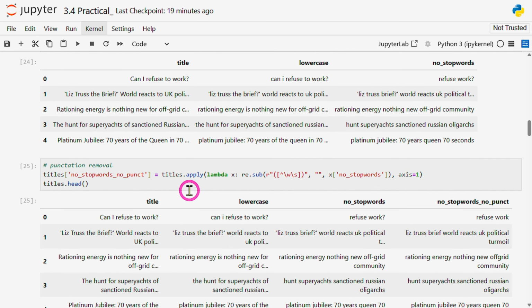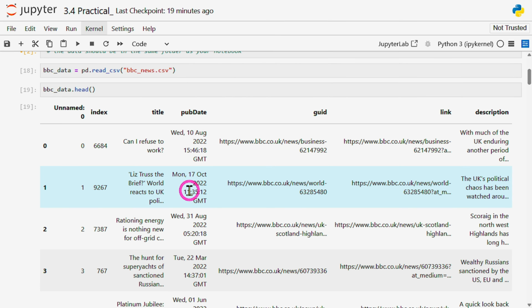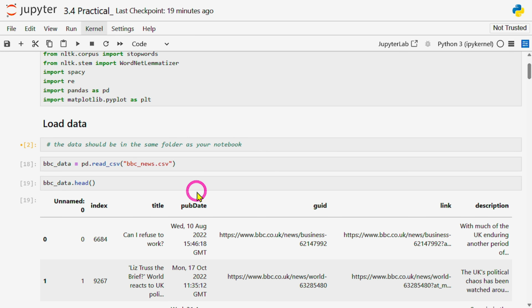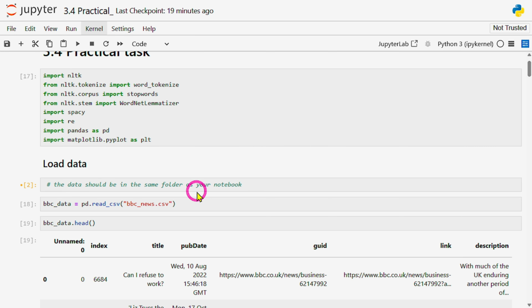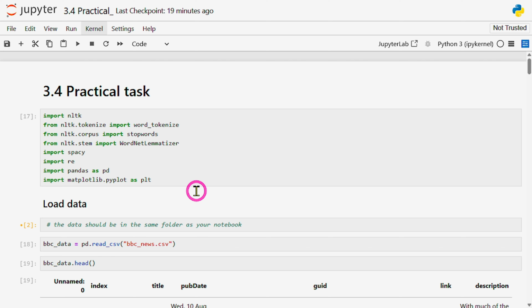So this is how you can perform the pre-processing task over the given CSV. For a complete understanding of this pre-processing, we will be performing more operations on this text. Let's see in our next video.